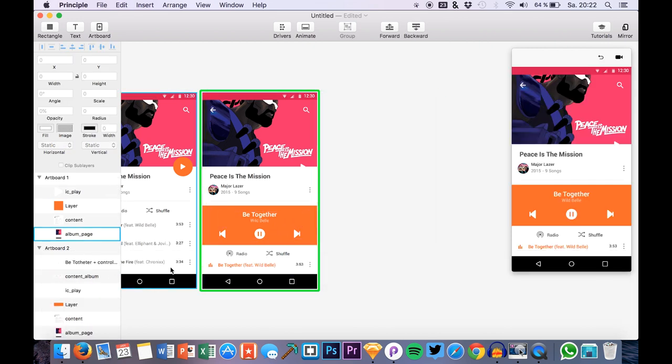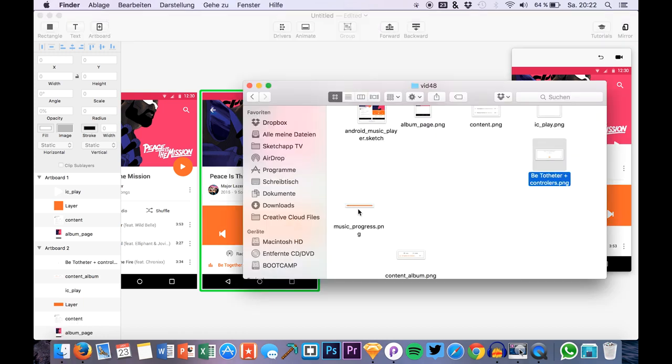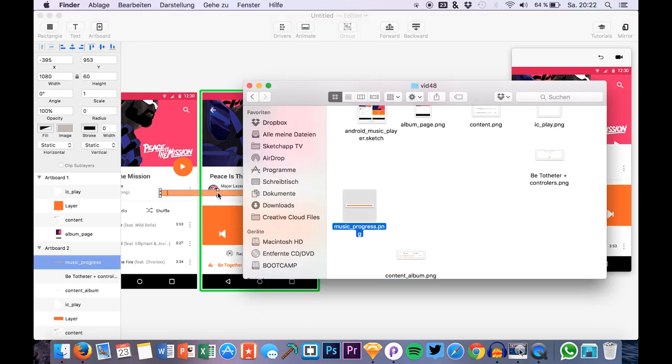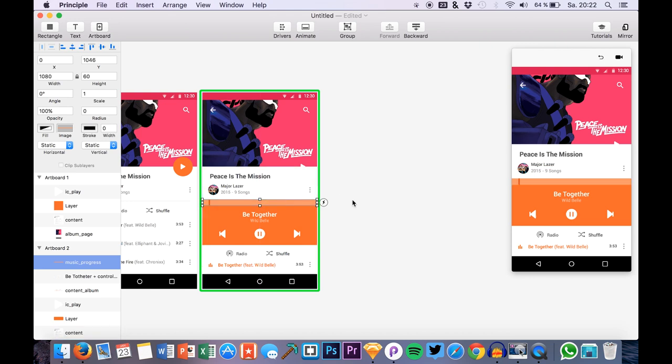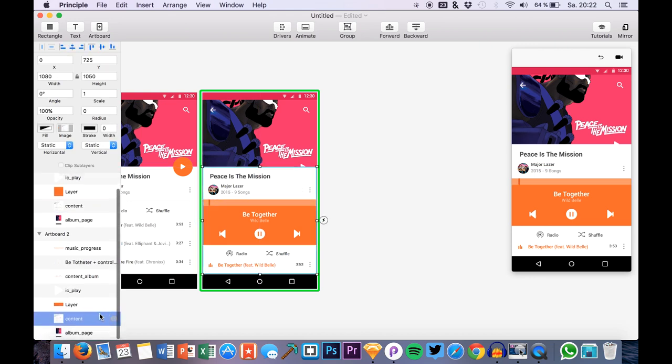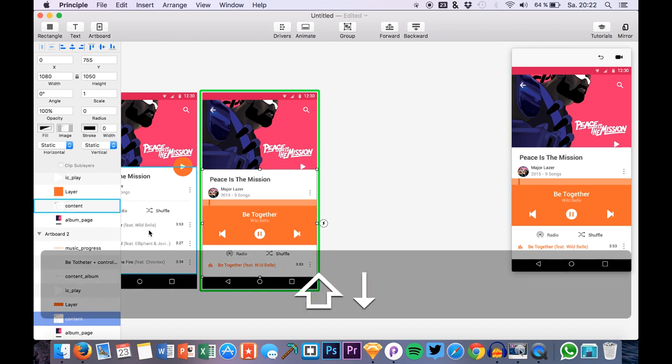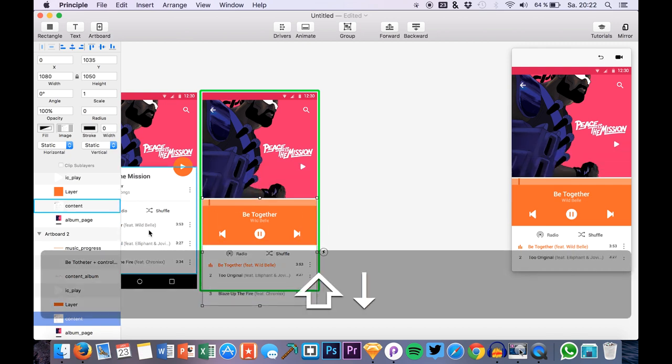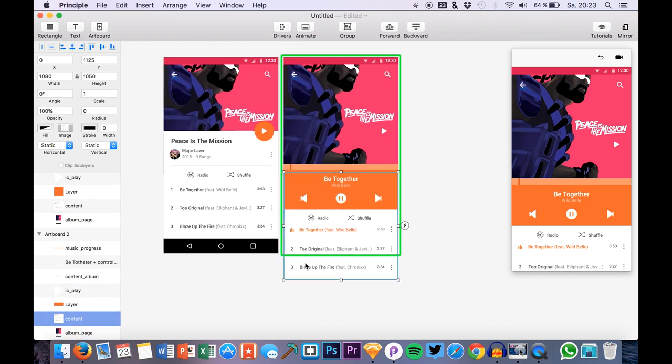Get rid of the third artboard because we don't really need that. And let's drag in this music process bar that we have right here. Okay, so this is the content element that we don't really need anymore right now. So we are just able to drag this down like this. But as you see, we really have some problems here because we don't have this black bar anymore.